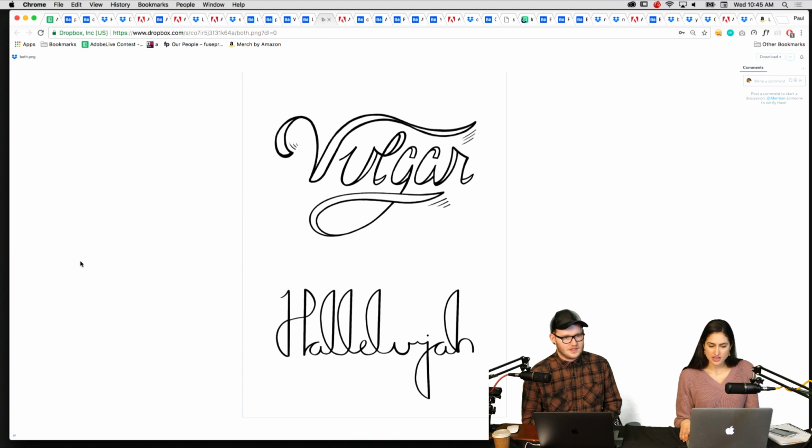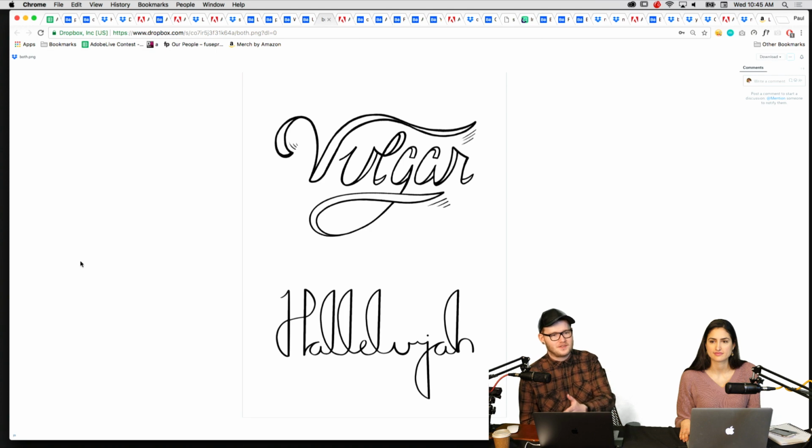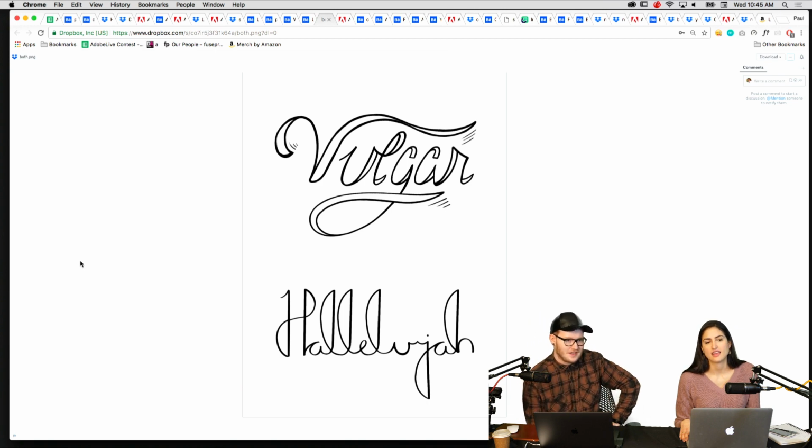Vulgar and Hallelujah. I like the Hallelujah. Now that is creative. Vulgar is cool as well. Just more consistency on the downstrokes, like the thickness and stuff. You want it all to be consistent with each other, right? But the Hallelujah is really cool. You've got consistency with the ascenders and descenders in there. That looks really cool. I would have never thought to do that.